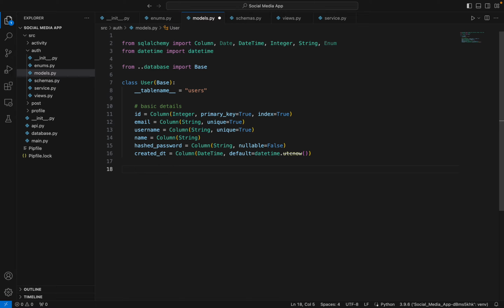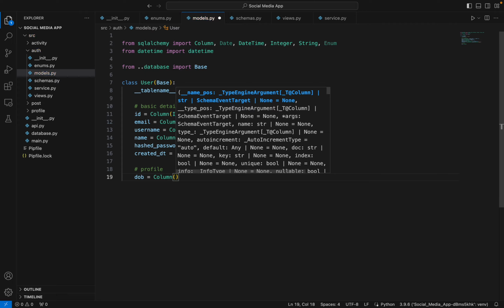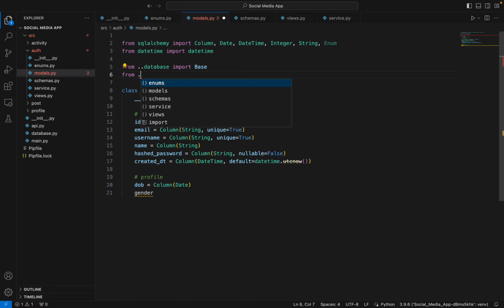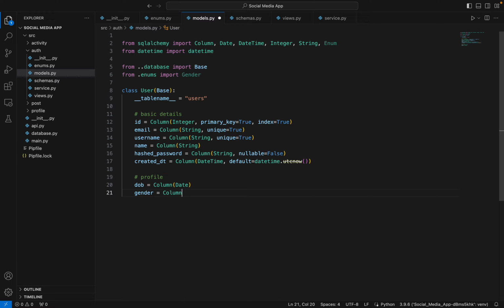And what else can we have? We can define some more stuff here, related to our profile. We have got one profile as well here, but I'll define it in the user only. So what stuff I'll have here maybe is DOB, which is going to be my Column for date of birth, and this is going to be Date. And what else do we need? Gender, that we have just created an enum for. So I'll just do from .enums import Gender. So gender of the user is going to be from Enum.